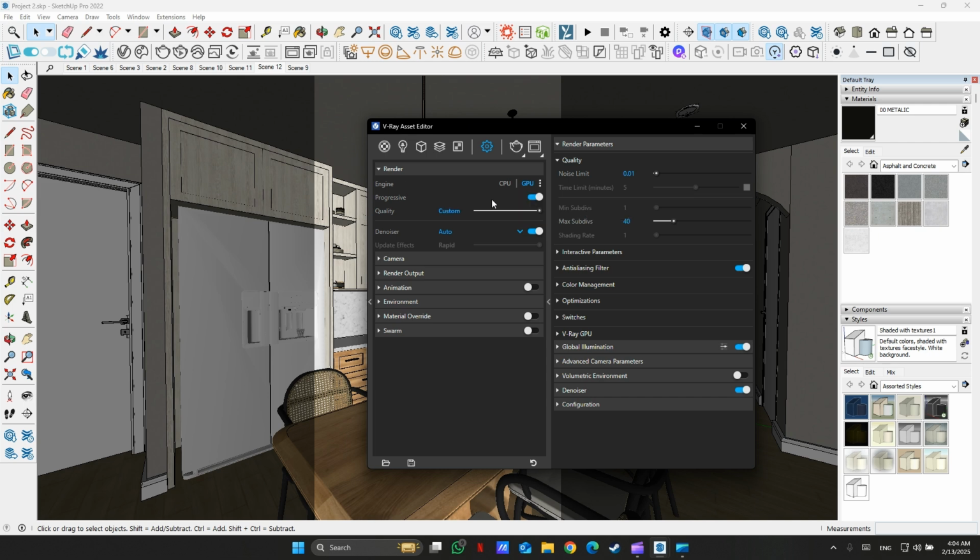Now, as for myself, I own a GeForce RTX 2060 basically. So it gets the job done, and it's basically a high-end GPU. So what I'm going to do is choose the GPU because this is what can handle our rendering process.